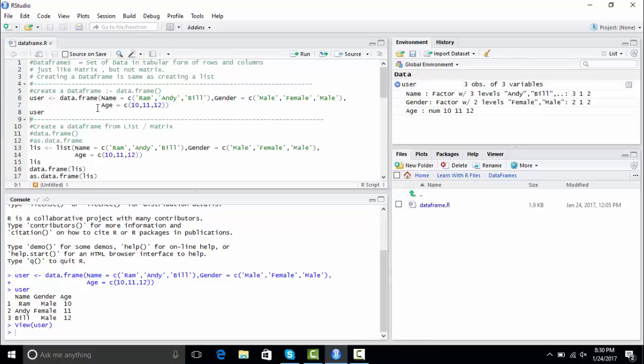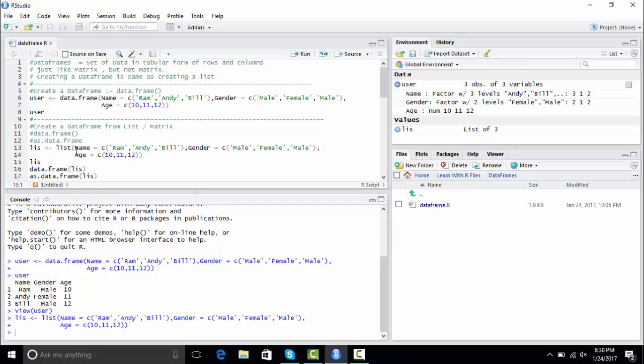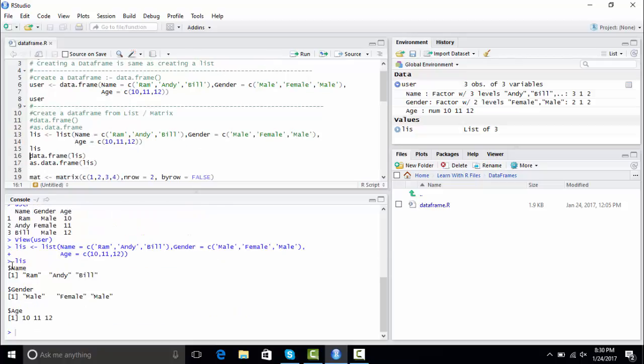It is also very easy. For that, we have to use the function data.frame or as.data.frame. Suppose I have a list. That list has elements named name, gender, and age. Right now, if you go and check the list, it will show $name, $gender, $age, and each of these is an object.